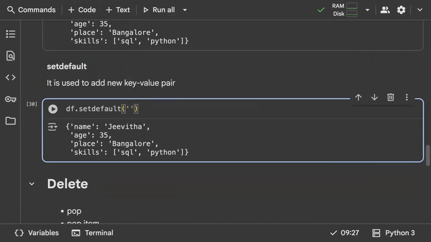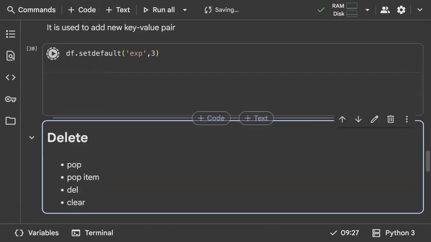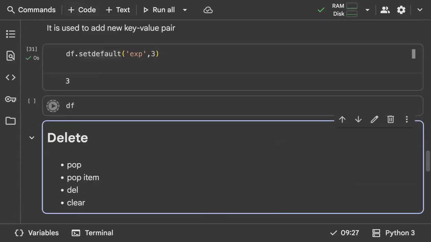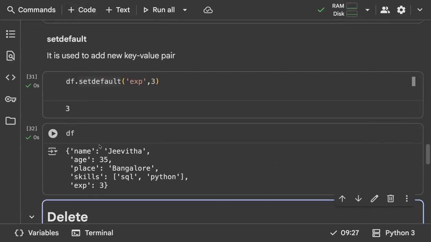So I want to add what? A new key, right? The new key is going to be experience and the value is going to be, let's say, 3 years of experience. Okay, done. Now let me try to call my dictionary. You should be able to see a new key value, which is experience, equal to 3. Done. This is how setdefault works. With setdefault, you can add a new key value pair, but you cannot update the existing value. Only new things can be added. You cannot modify the existing one. Clear? Okay.